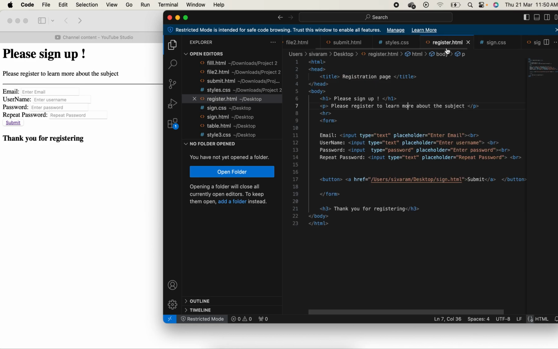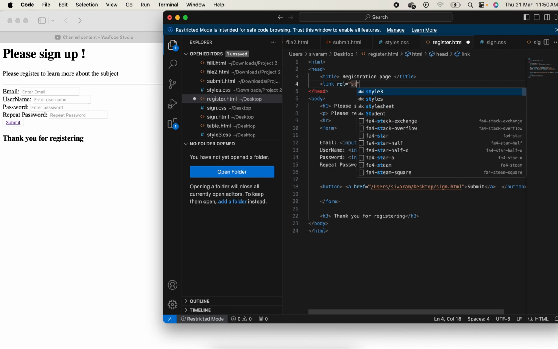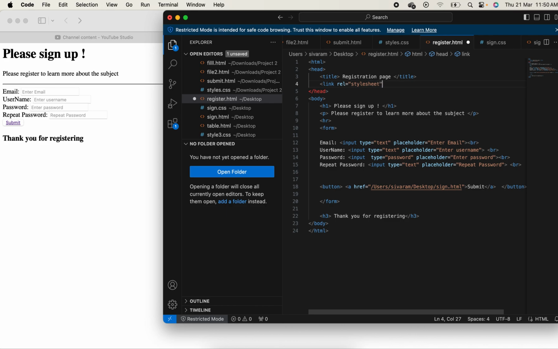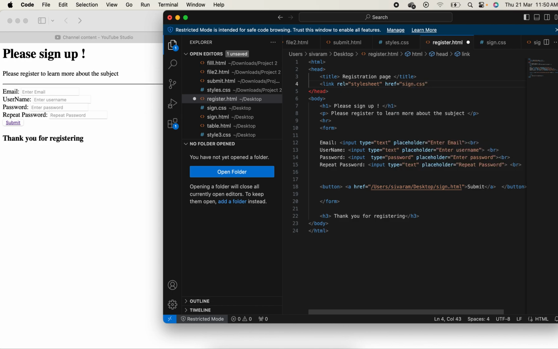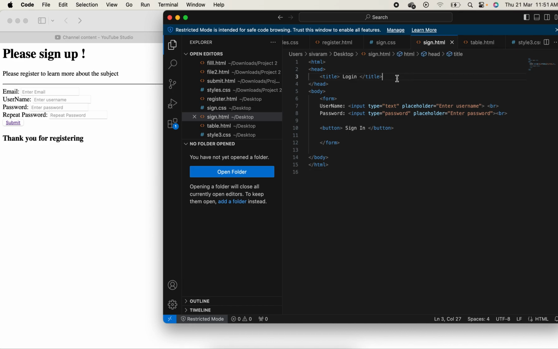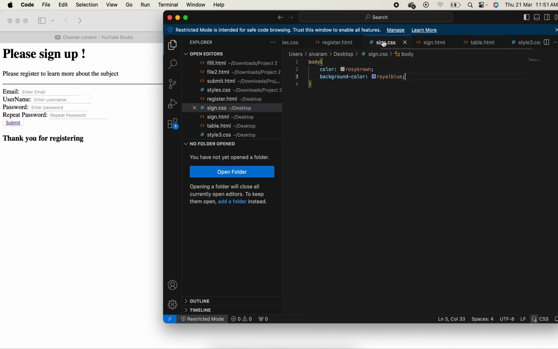Alright, and we can even add CSS to our form as well. For that reason, we'll have to use division tags. We'll do it, and for now I'm going to link my CSS. Link rel is equal to stylesheet, and href is equal to sign.css. Save this, and I'm going to add this even in my head tag, and alright, let me execute this.